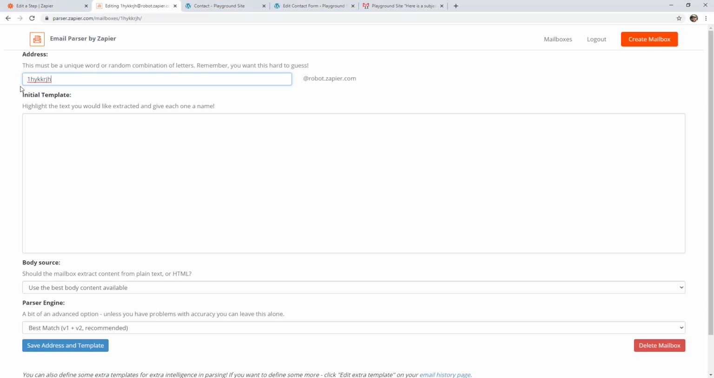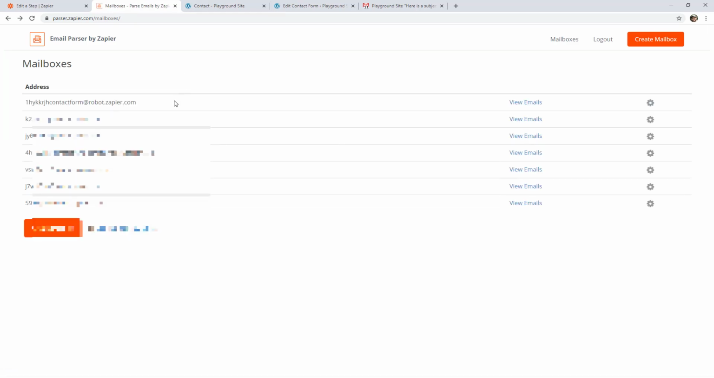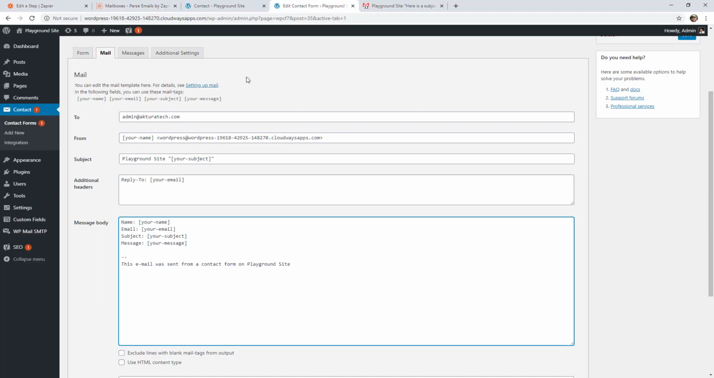So I'm just going to go ahead and say contact form. So at least I could recognize that in the list. I'm just going to save the address. And now we just need to send an email to that address. So I'm going to copy that one out. Now, one way to do this is to go back into our contact form here, and in the two addresses, we could literally just say comma and paste that in, and then go through and submit that contact form again, and it will go to both addresses.